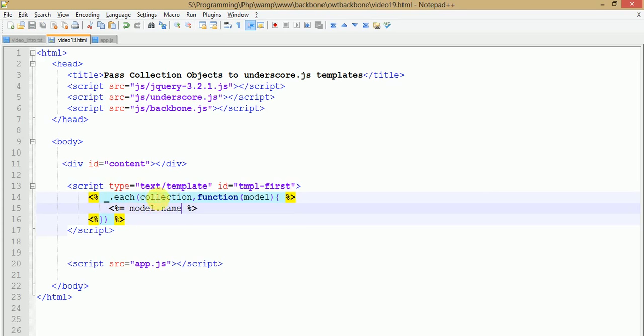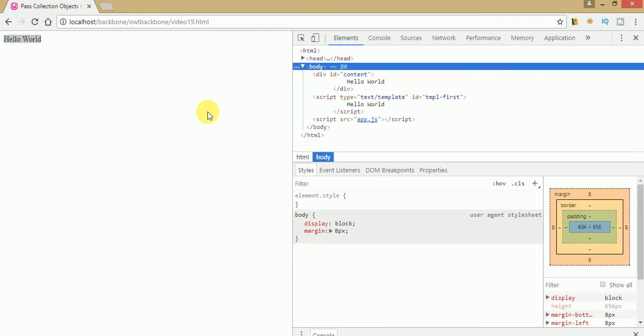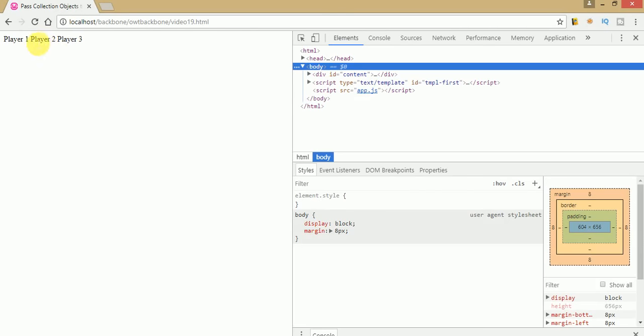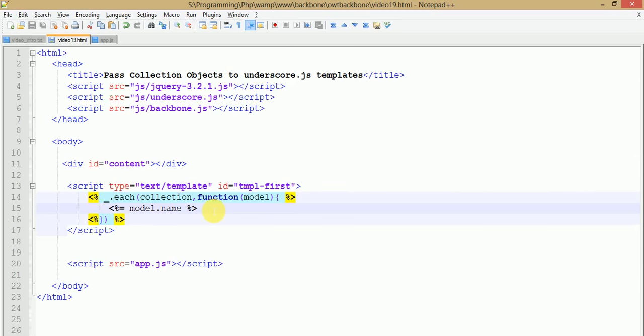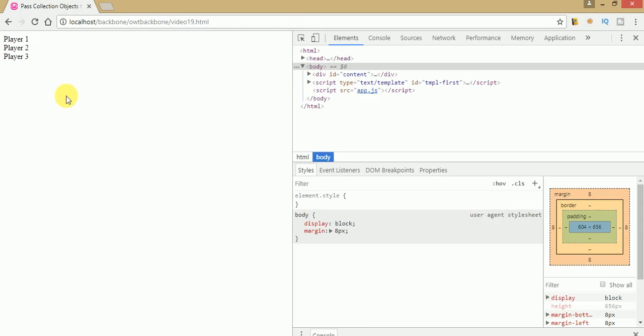Okay, so we have iterated over each model of this collection, and while iterating over this model we get the name of the model. So just save your file, go to the browser and refresh your page. Once you refresh, you could see that player 1, player 2 and player 3, all the information we got. So just break the line here. So here we got the player 1, player 2 and player 3 information.